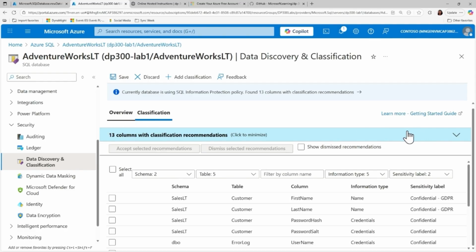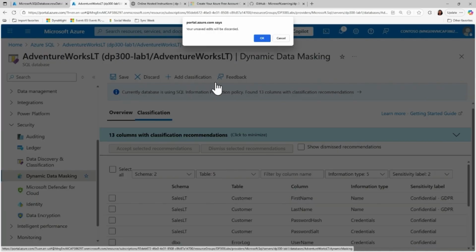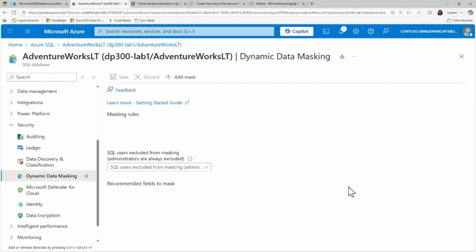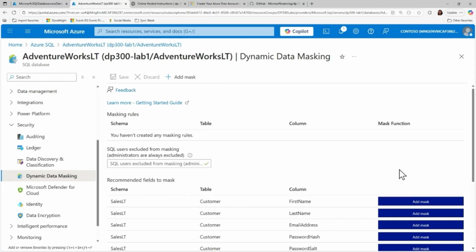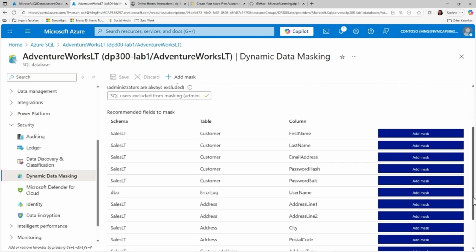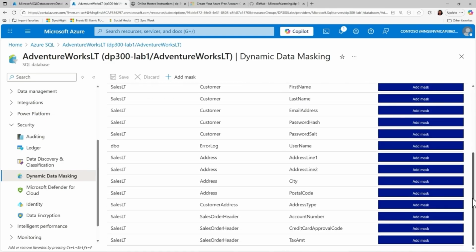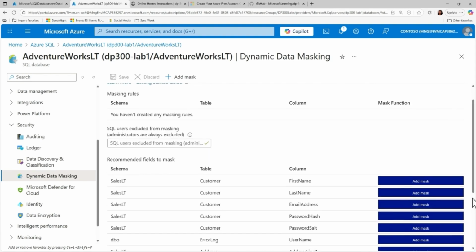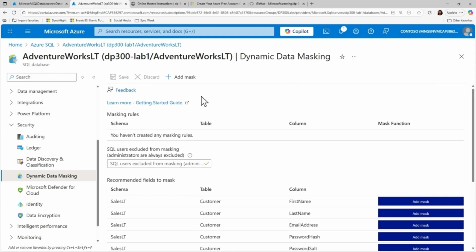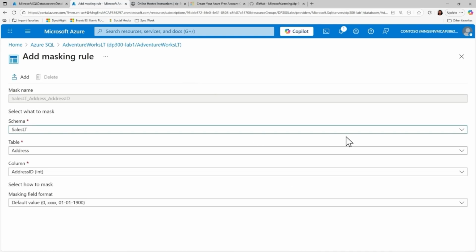But I would also like to go in and do dynamic data masking. So maybe what I want to do here is look at the masks that are already here. It's telling you which fields it recommends for adding masks to, and I can go with the ones that I have here if I'd like. Or what we could do is go in and add our own masks. This can be done through T-SQL by going into the field, but you can also do it right here.